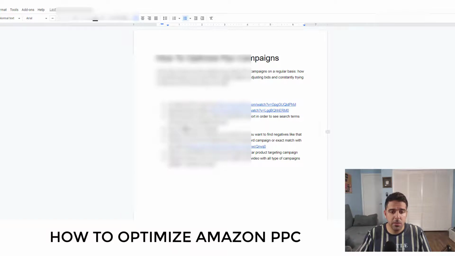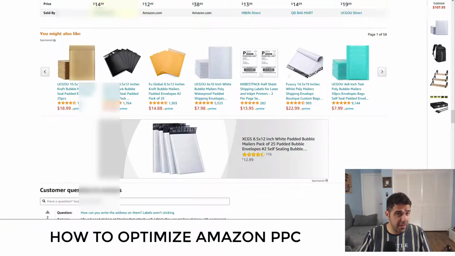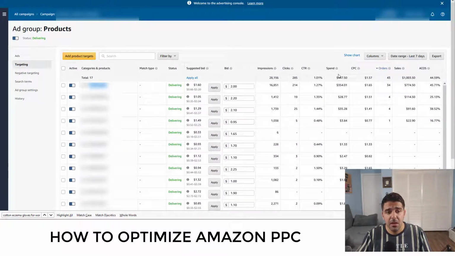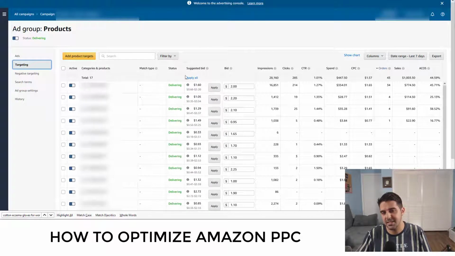So how to optimize an auto campaign I showed. How to optimize a product targeting campaign I don't think I showed, but this is a product targeting campaign. Instead of keywords here you have ASINs, which are competitors' products. There is no point in going to search terms because the search terms are the actual ASINs. So it's a little different than a keyword campaign.